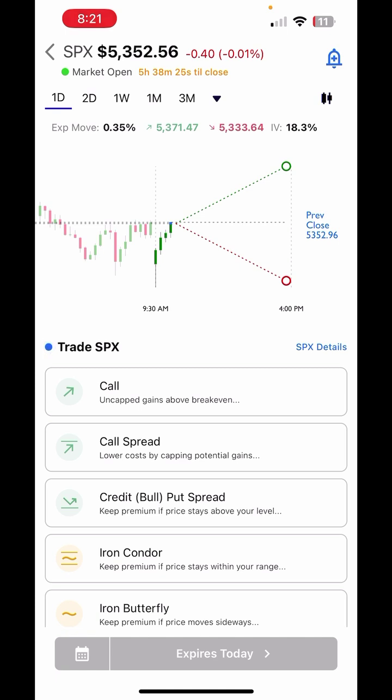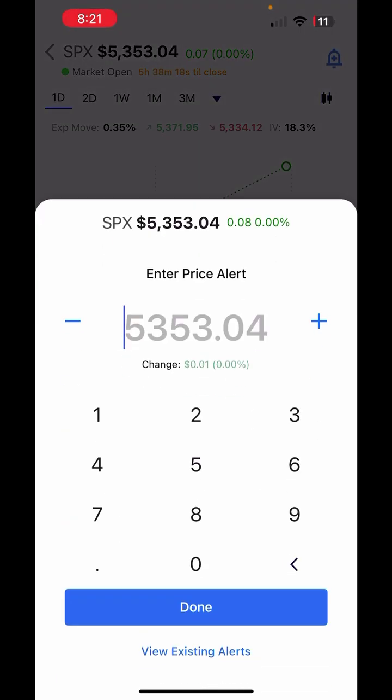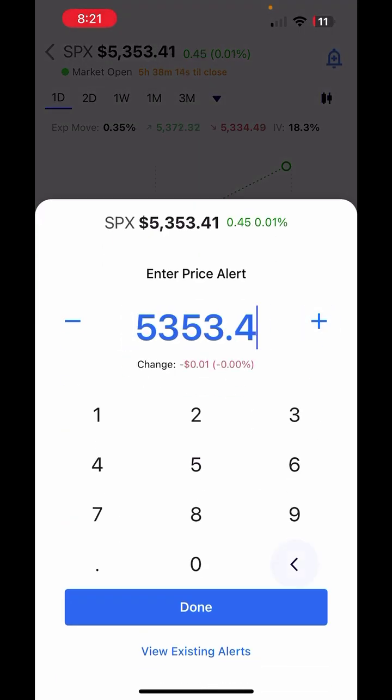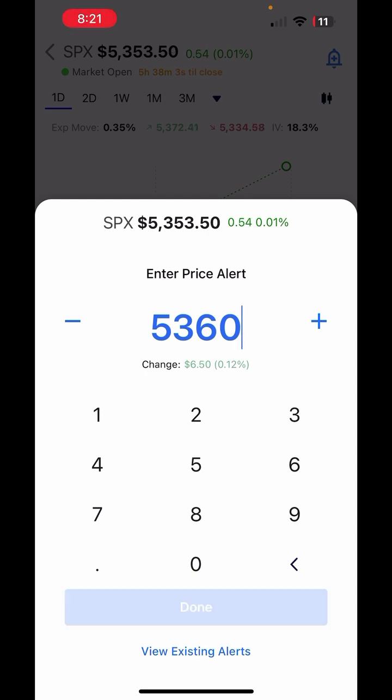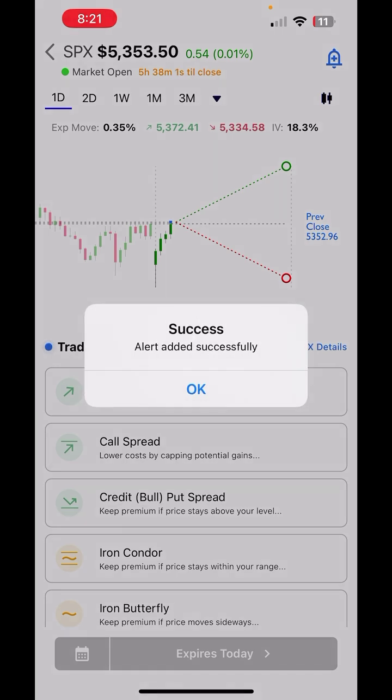We're looking at SPX, and we've got this alert icon in the top right, that little bell. We'll hit it, and then this allows us to take SPX, and let's say we wanted to put a 53.60 price alert for a little rally from here, not very much. We do that, we put it in, and success, and that will be in the alerts. We'll go show you where those live in a second.